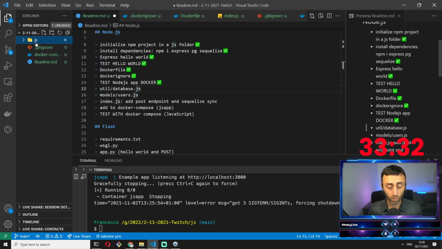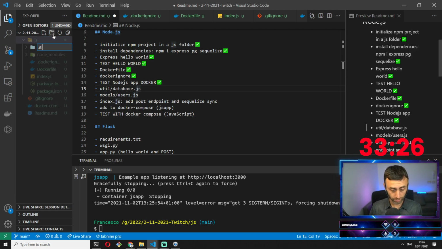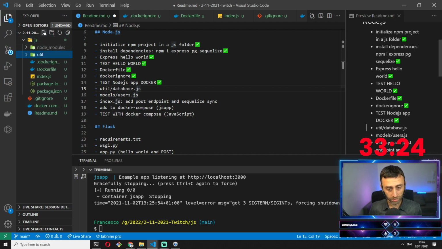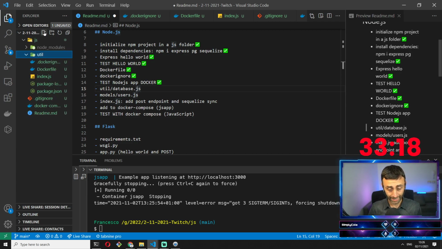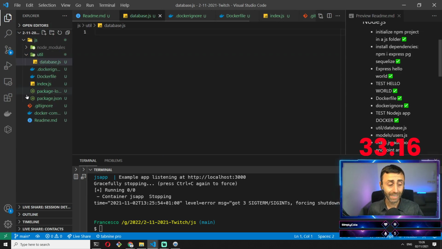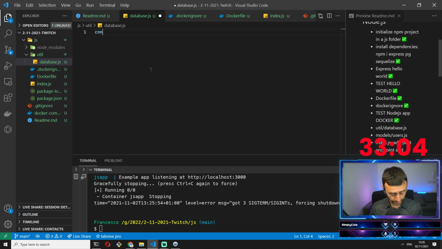Okay, now let's create this application with just one endpoint, and let's create a folder called util. I don't know why util, but okay. And then we can create a file called database.js. Nice. And inside this, we'll create the configuration for the application to be connected with Postgres.